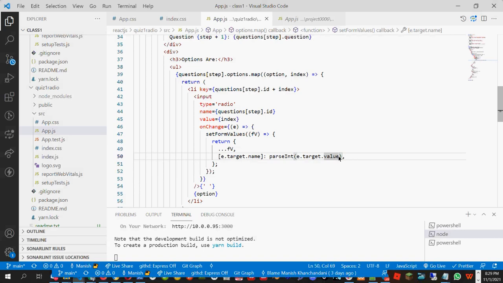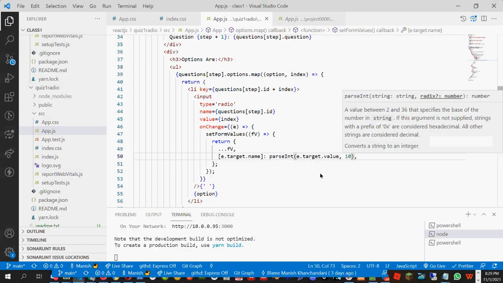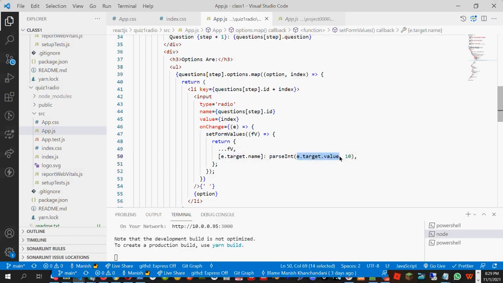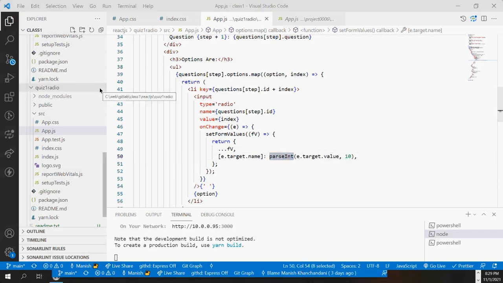No one knows. So the answer is always: when you use parseInt, you have to pass the second parameter as 10, because you should save this as a decimal value. If you don't put 10, it will also work fine, but React gives a warning if you don't put 10. So it is better to put the second parameter as 10 whenever we use parseInt.